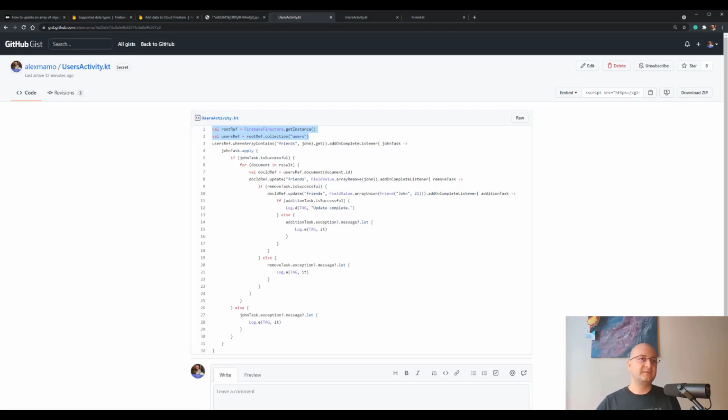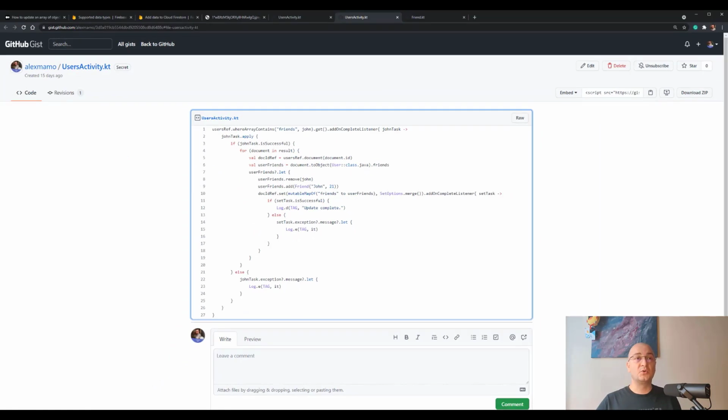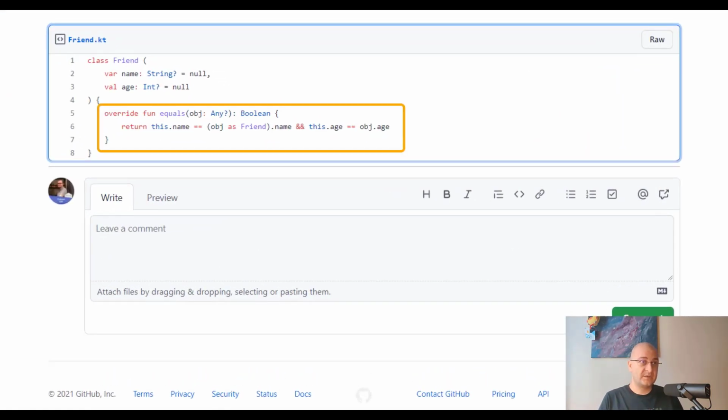In the alternative solution, we can remove and add the friend object in the friends list in one go. So in the end, we can perform a single set operation. And the code looks exactly like this. To make this solution work, we need also to override the equals method in our friend class. So in conclusion, these are the two options that we have in order to update a single element in an array of objects in Cloud Firestore.